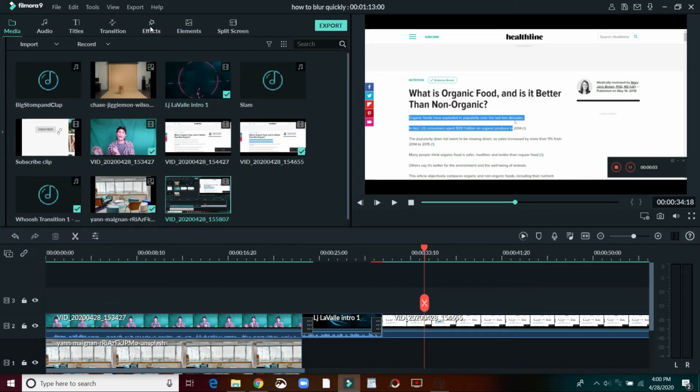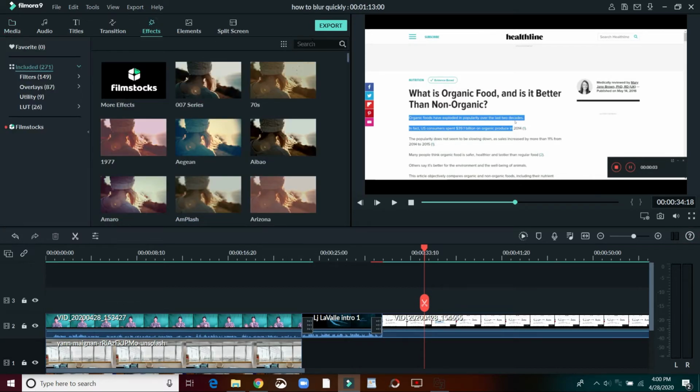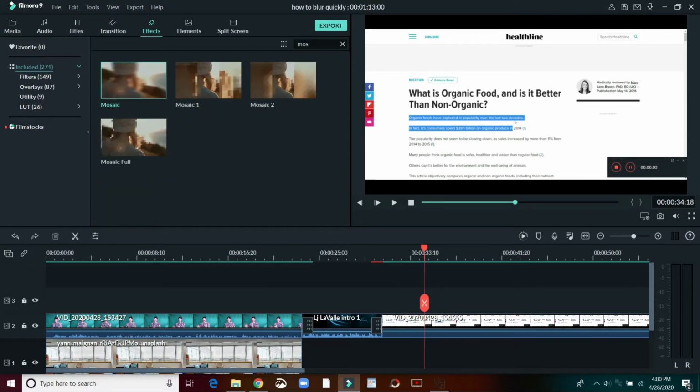We're going to go up and click Effects. We're going to go in the search box because there's several hundred of these. We want to pull it up quickly. And we're going to type in mosaic, and we're going to take the regular mosaic, not the other ones, just plain old mosaic, and drag it down to the area.